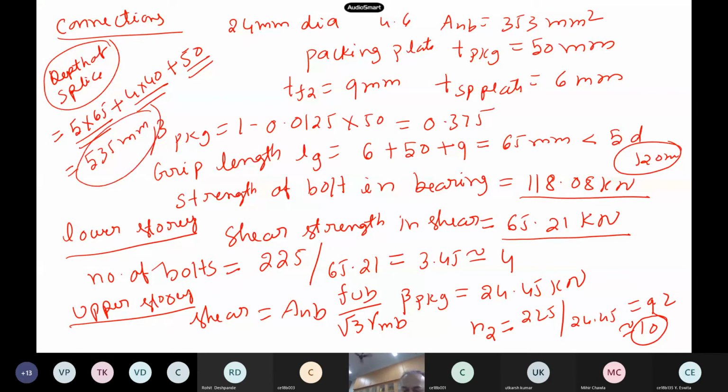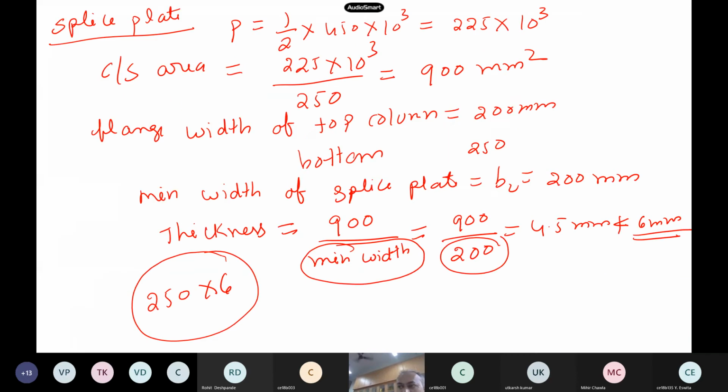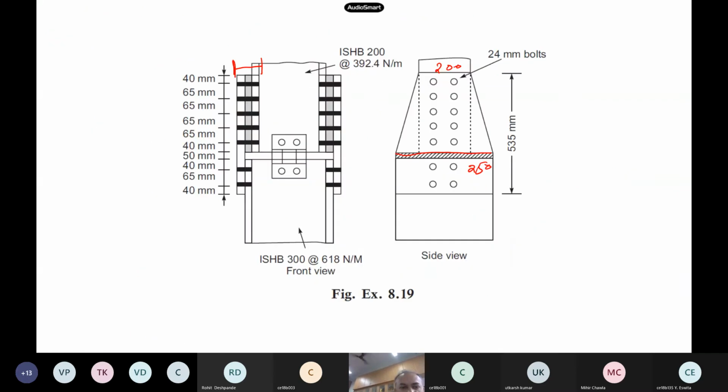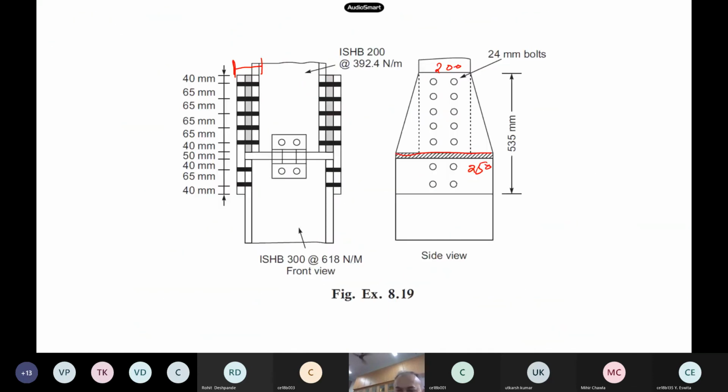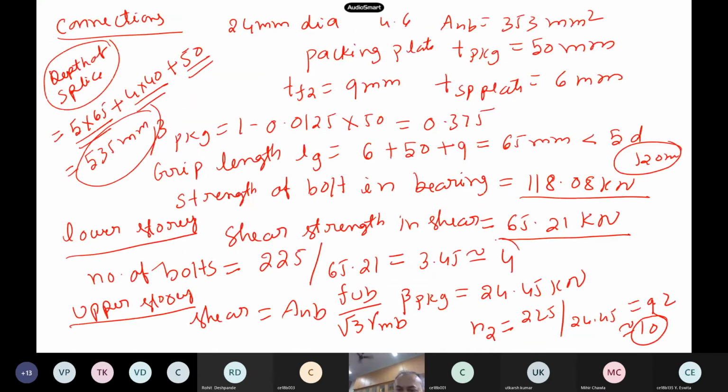So the splice plate, whatever we have said here, will have 535, which comes from the connection, into 250 into 6 actually. But this 250 will be at the bottom, and at the top it will be 200 mm itself. So this is how we have to work out the connections here. So for the bottom story, how many bolts are required? See the bottom story, like the lower story, how many bolts were required?